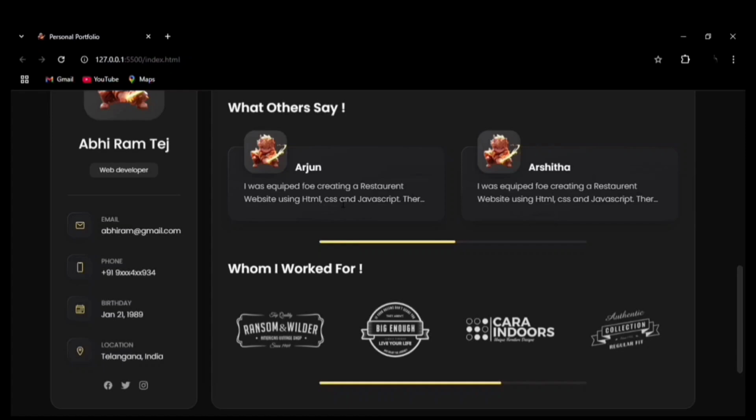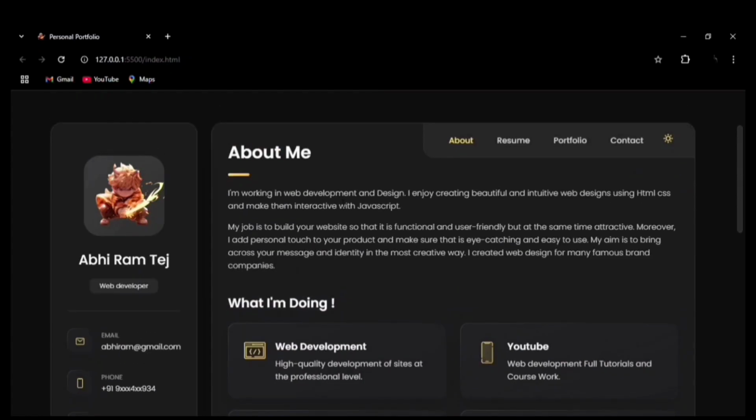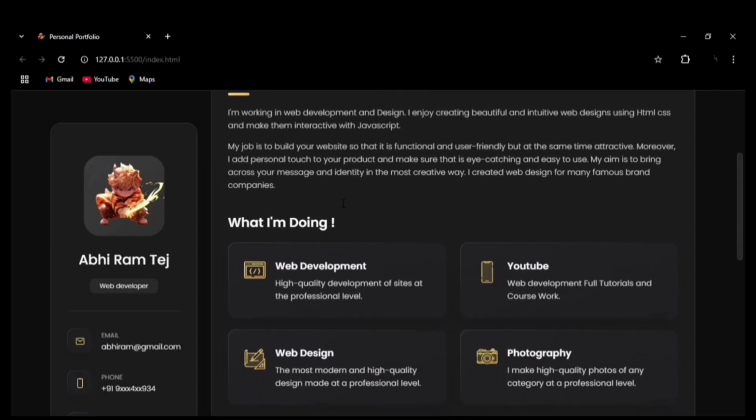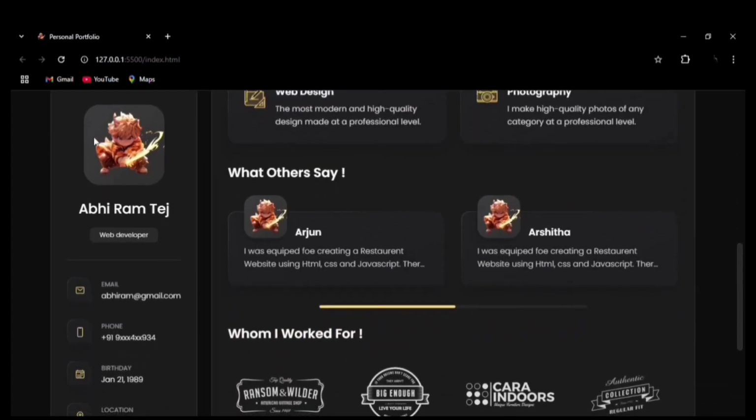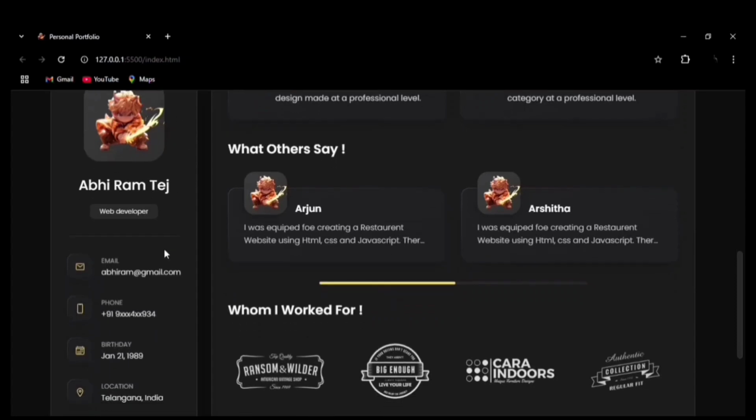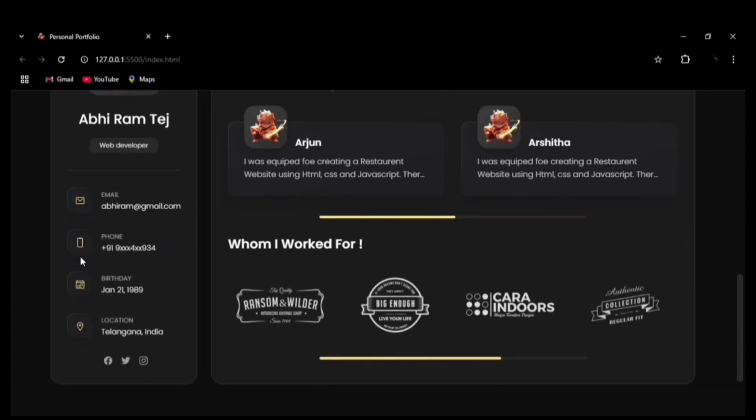So let's go into the website. So this is the about page, the starting page. And here I have mentioned, you can see the box effect around each and every thing that I do. That is web development, web design, YouTube, and photography. We have integrated SVG icons here. Then we can see the border effect around the image, and we have the icons, and you can see the box shadow effect around the icons.